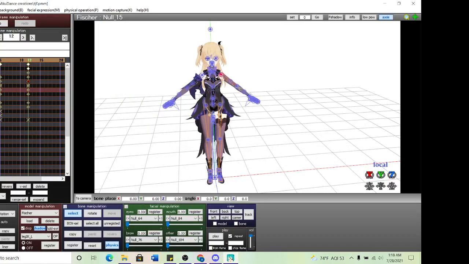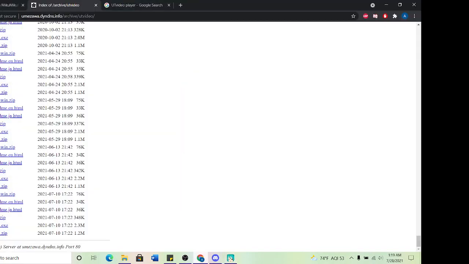Mine was only 12 frames, so it's going to be pretty fast. So after you do that, you should have it. Now, if you go to your file, it might not actually play because it doesn't support UT video.